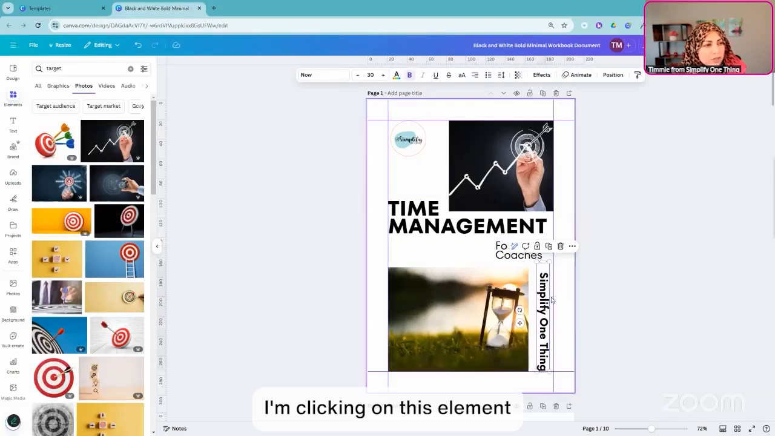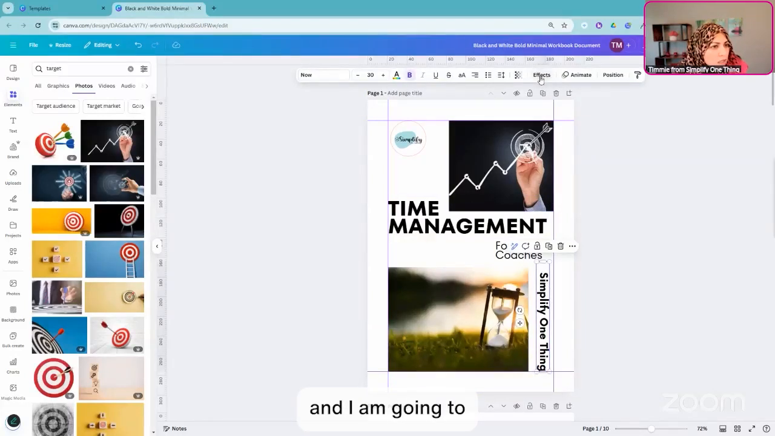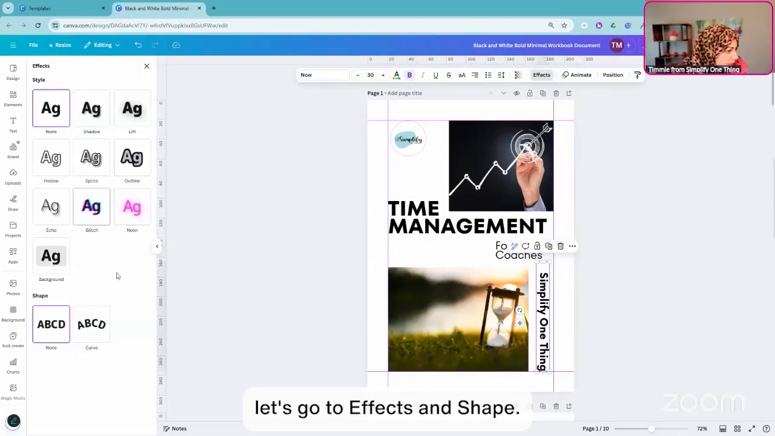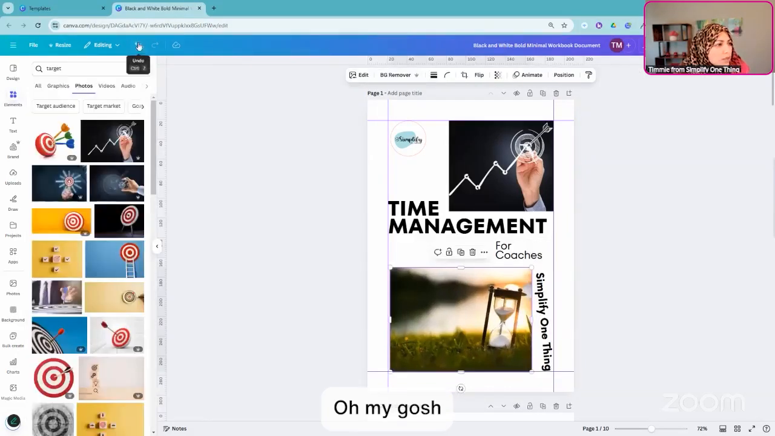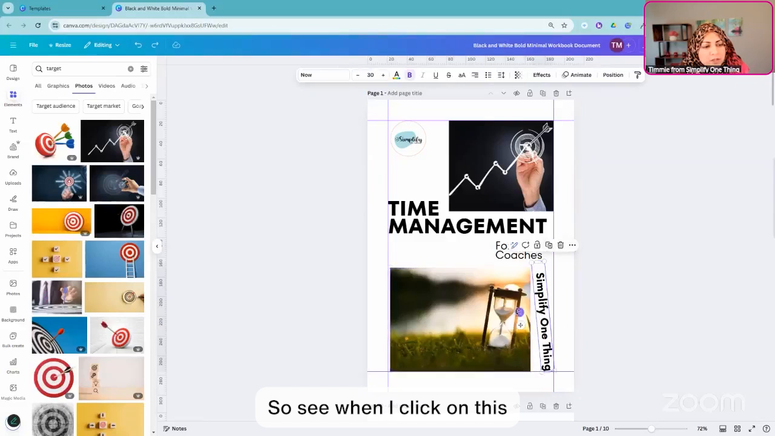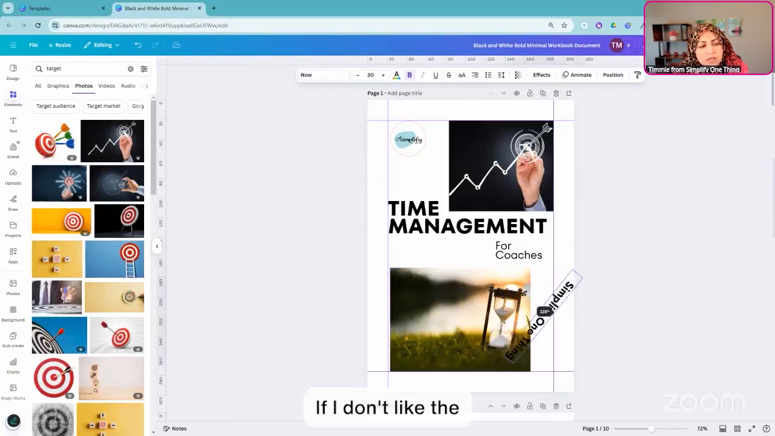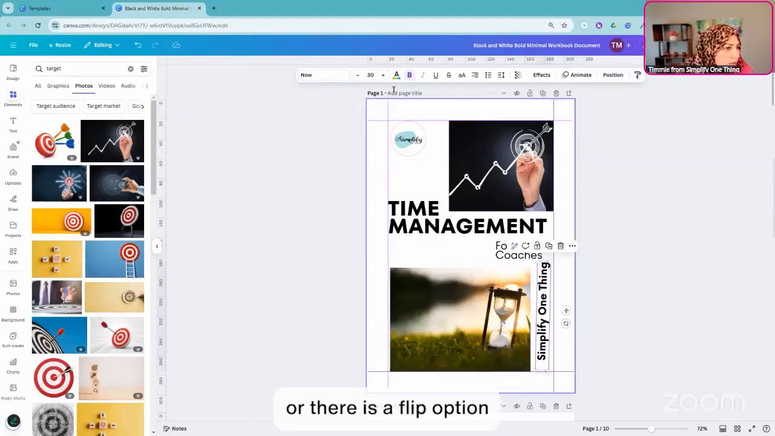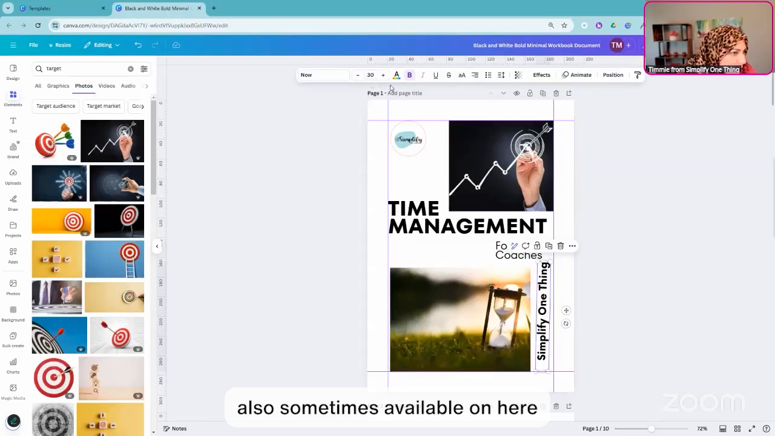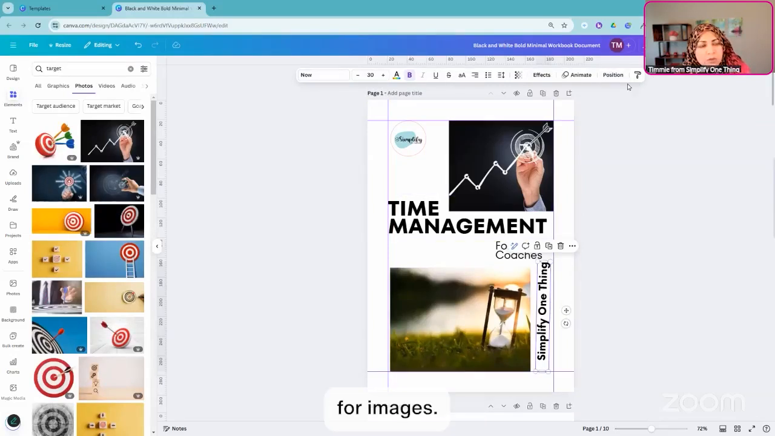All right, I'm clicking on this element, and let's go to effects and shape. I want to see, oh my gosh, I'm clicking all over the place, peeps. Okay, so see, when I click on this, I have this little double arrow thing available for this element. That is the rotation for this one. If I don't like the way this displays, if I want to flip it or something, I can either rotate it this way, or there is a flip option also sometimes available on here. That's, I think, only available for images.